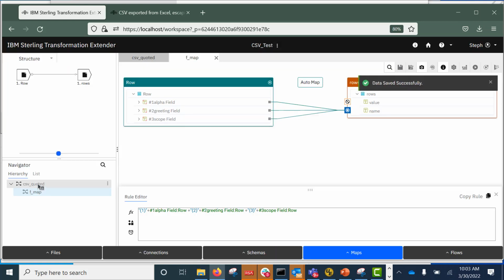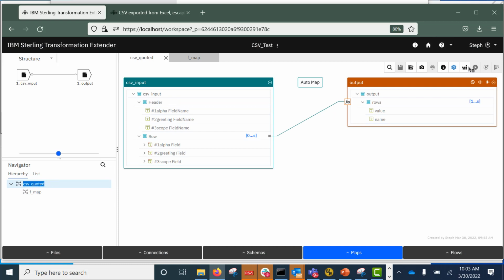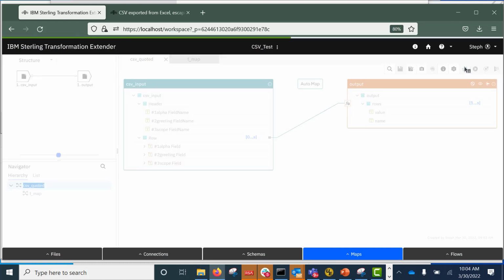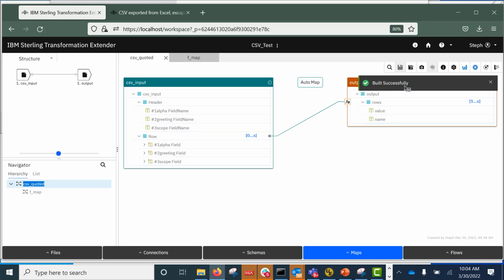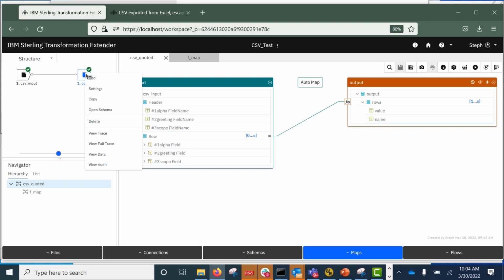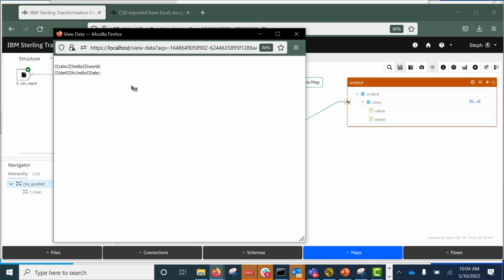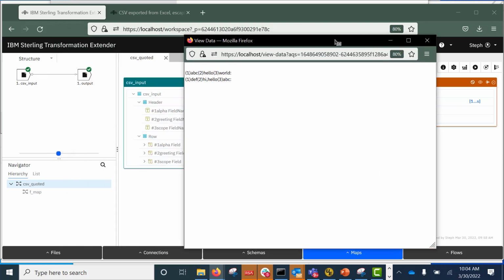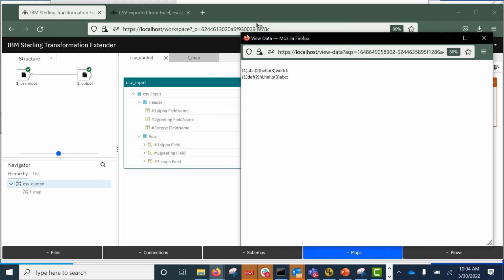I'm going to build and run my map. And my run is complete. Now if I want to see the output that we created, I'm going to go to the output card and view data. So you can see ABC, hello world, DEF, hi hello was all interpreted as one piece of data, and ABC.